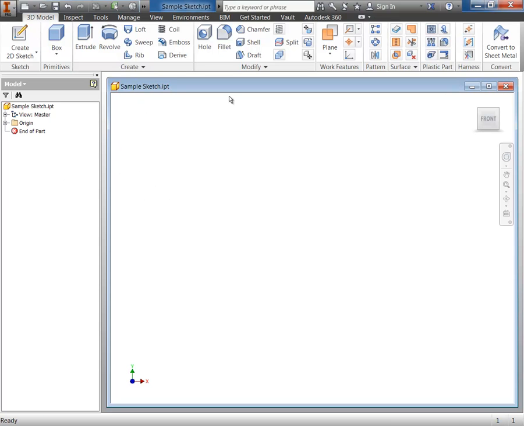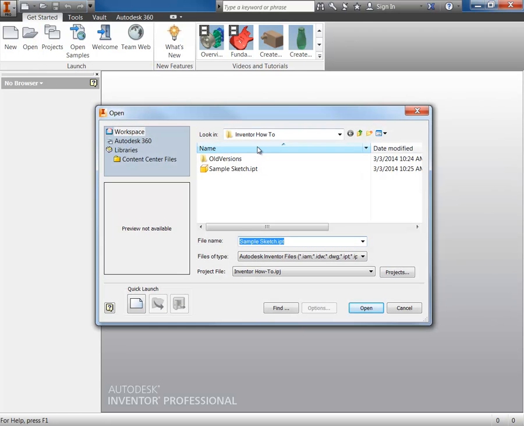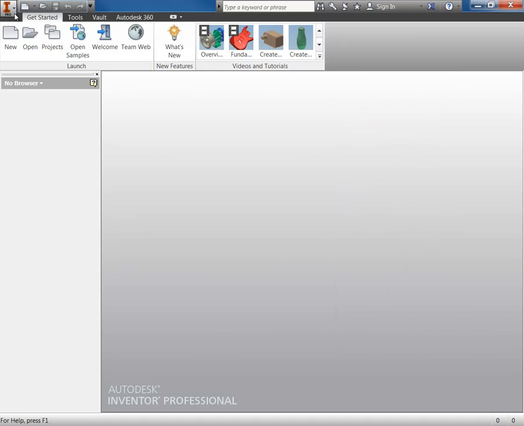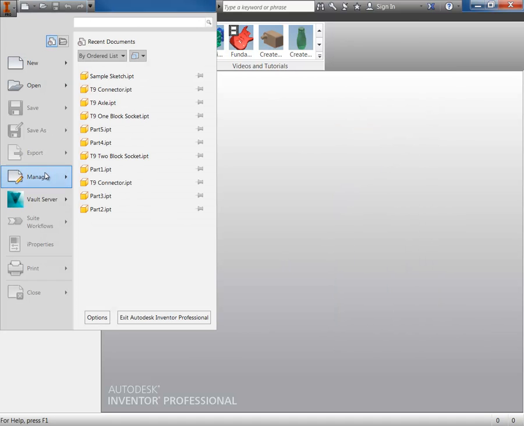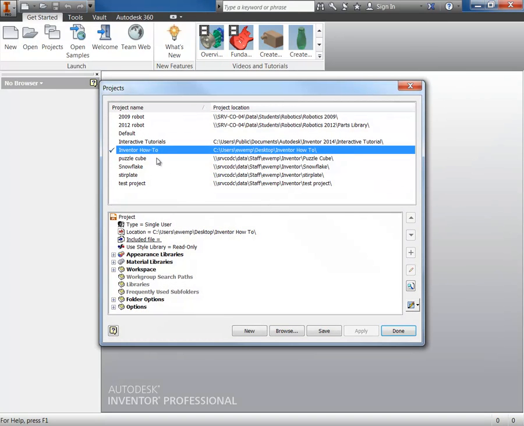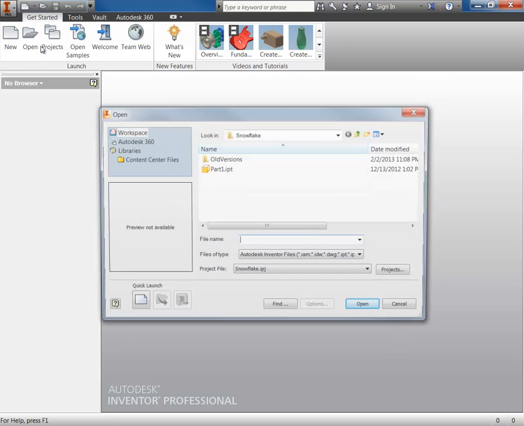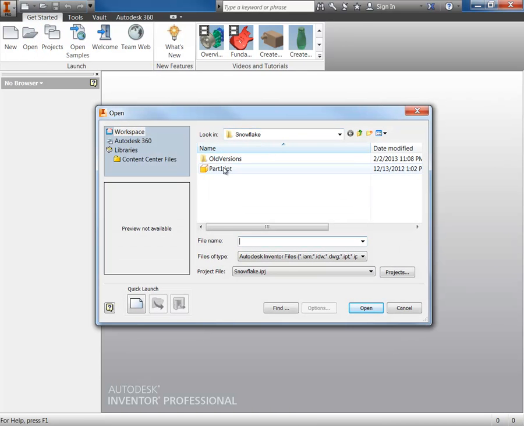Okay. Now, if I close this and I want to open a part, you'll notice that it's still there. Now, if I don't want to be in this project anymore, I can switch projects. And I can go to maybe this one called a snowflake. And this is something I have on my computer already. Click Done, and when I click Open, it takes me automatically to that folder and shows me a part file that I've already created. So I didn't have to do a search for it.